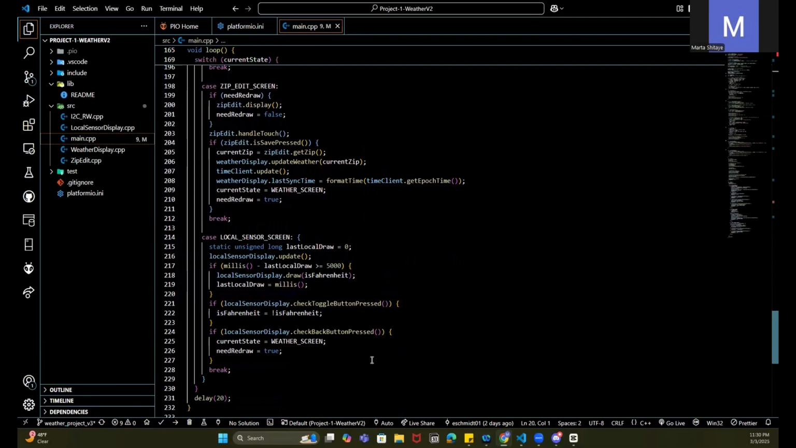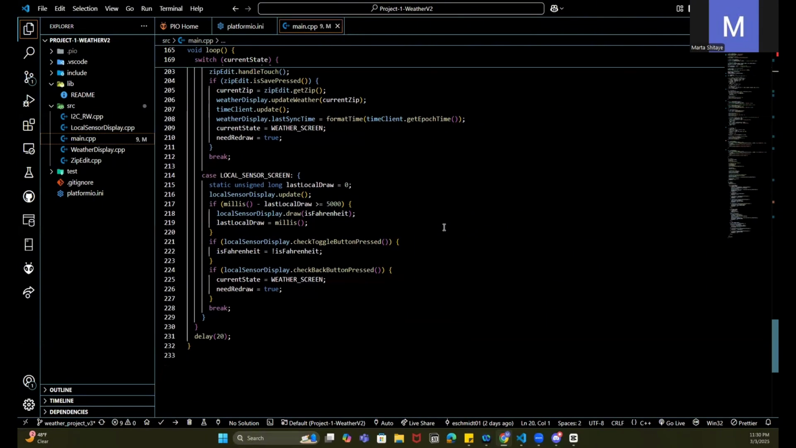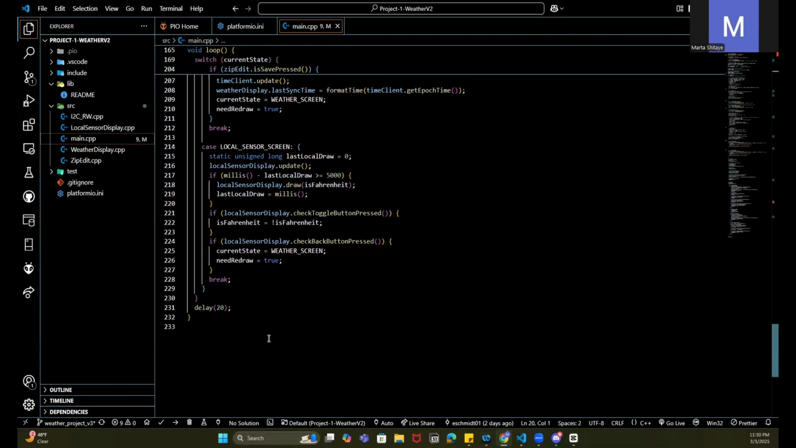We also have a local screen, which periodically updates and draws the local sensor data, displaying it every 5 seconds and checking for button presses and toggles to get data. And it's just delaying here to manage the loop so it doesn't break.